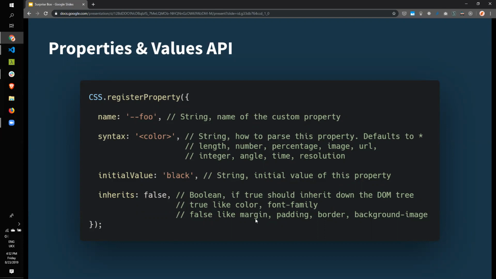But it doesn't make sense for things like margin or border. Imagine you have a div with a lot of children, and you define the border for that one, and now everything below it has a border, and all the children have a border. So it's very good that we are going to be able to also control how we want our custom property to behave, whether we want it to behave like a color or like a margin.